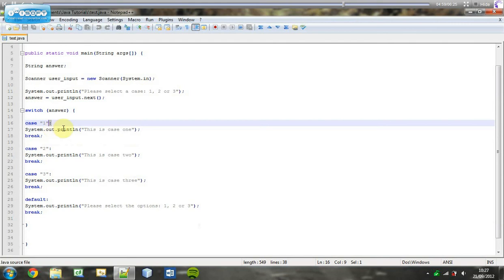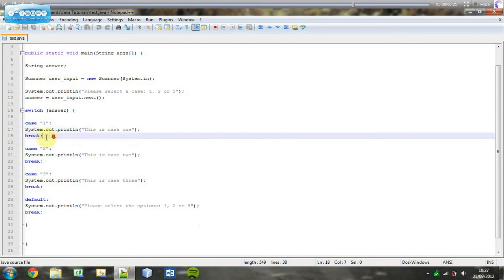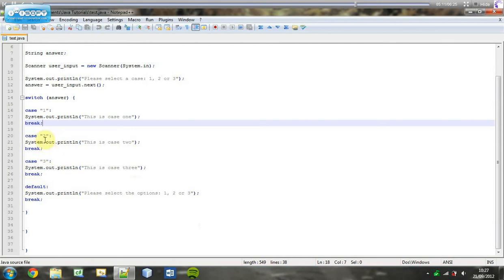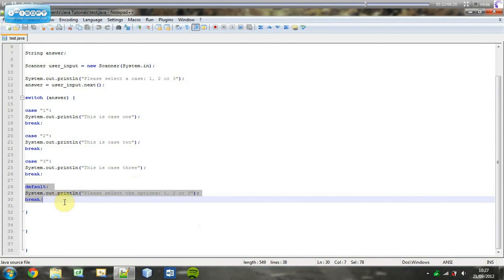Then system.out.println, print line, obviously. This is case 1, familiar with that. Then we end it with break and a semicolon. And then it's just the same for all other cases, but we can change the program logic which is executed within each case. Which then moves me down to line 28 and the default case.